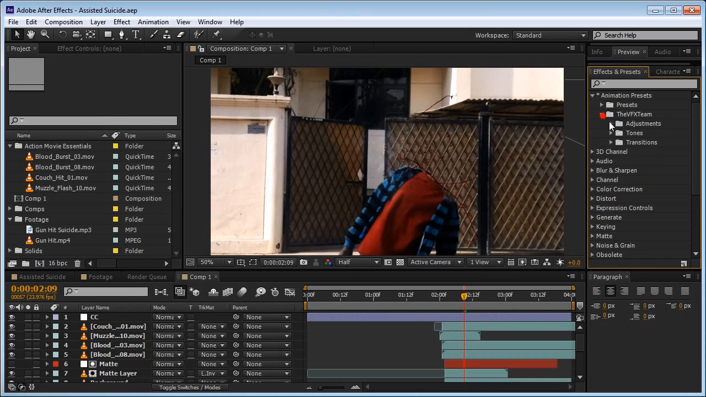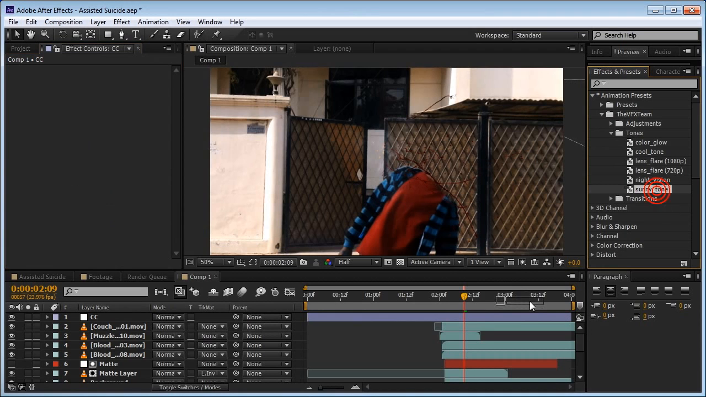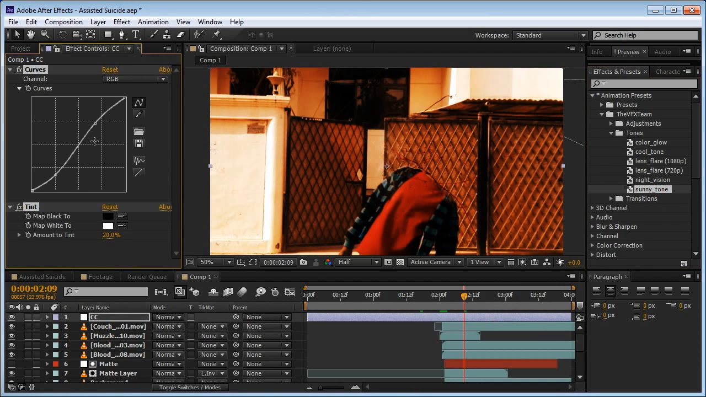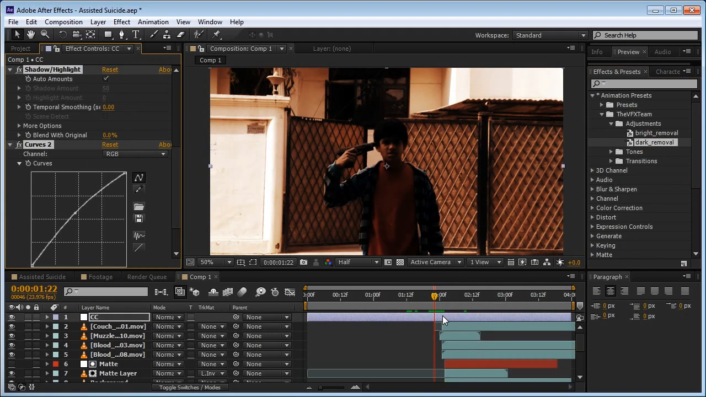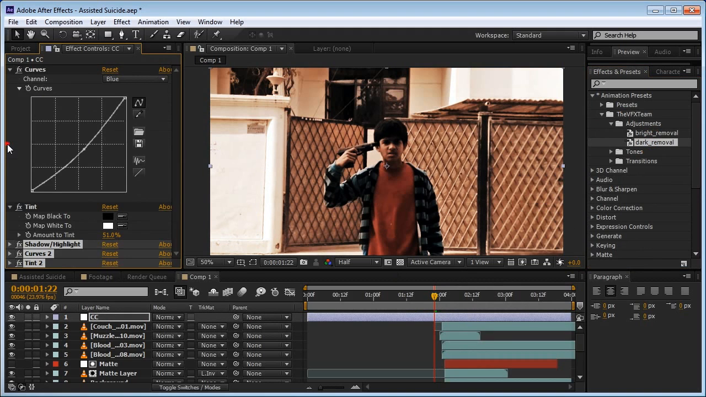So I'll open it, and we'll have 3 folders: adjustments, tones, and transitions. Now this pack isn't completed yet, we're still working on it. Now let's drag this sunny tone on our adjustment layer so you get that effect. Now you can increase the tint amount, and we can decrease the blue. Now this video is too dark, so I can go to adjustments, and you can use the dark removal adjustment. So that removes the dark.